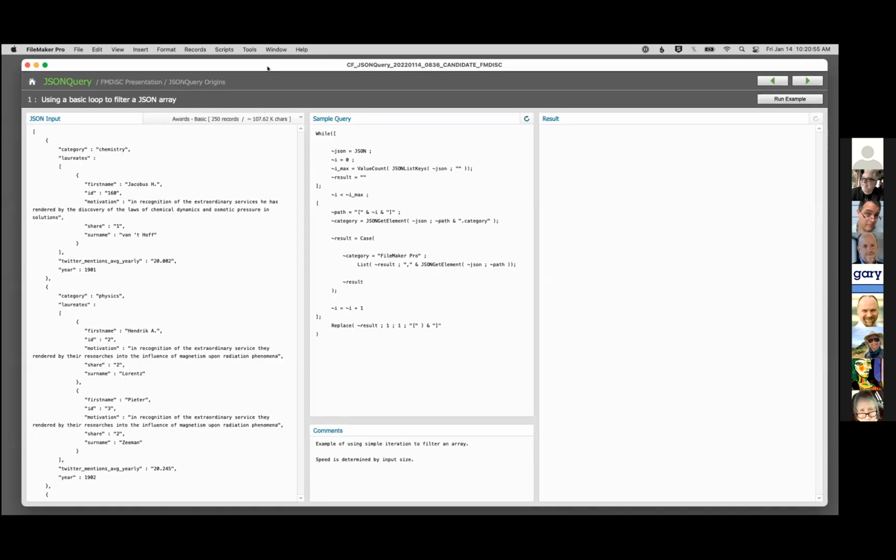Let's start with something that's not JSON query. You can see this is the calculation that I want to focus on, this middle pane right here. It's an example of using iteration to scan through some JSON in order to pull out a value that you're looking for.